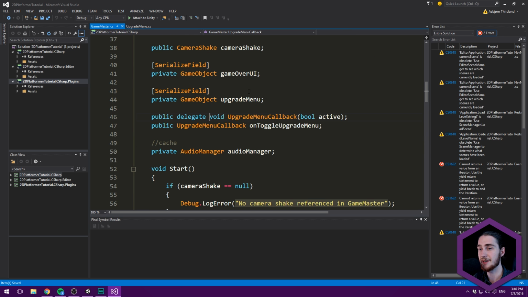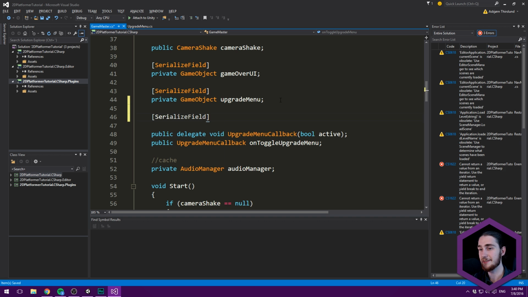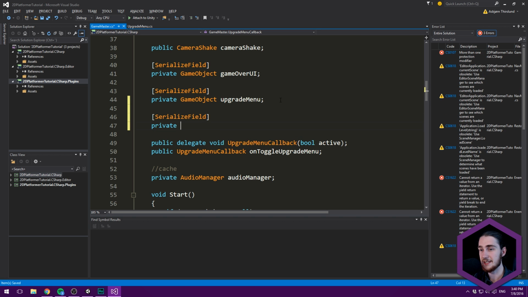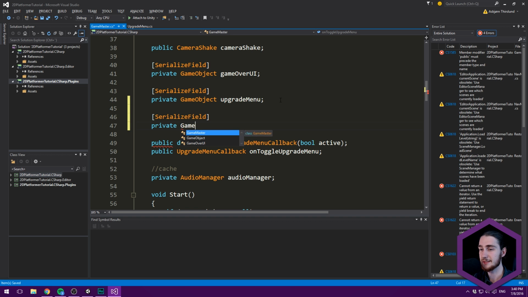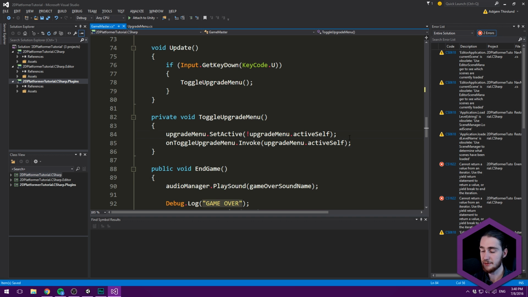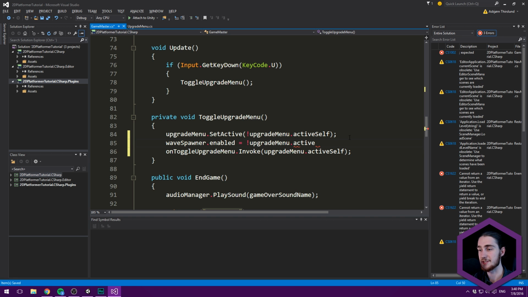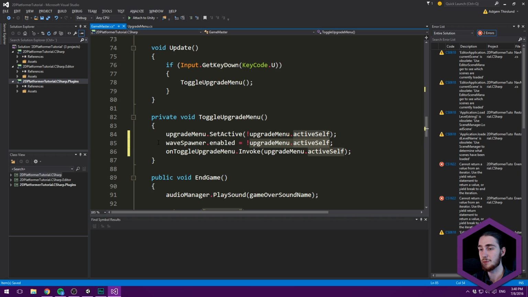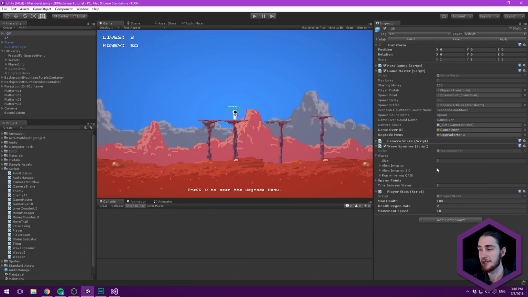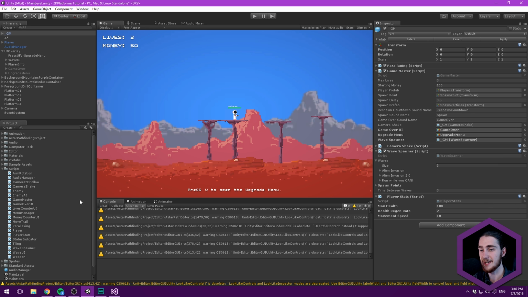So what we want to do is simply add some kind of reference up here. And this is going to be another serialized field. Whoops. Didn't mean to delete that. So this is going to be another serialized field, and let's just do the wave spawner here. So a private WaveSpawner, and we're just going to call this one waveSpawner, and we can take this here and put it down here on a new line and set waveSpawner dot enabled to be equal to the opposite of our current upgrade menu's active self. So if our upgrade menu is enabled, we want our wave spawner to be disabled, and the same the other way around. So let's try and save that. And let's remember inside of Unity to actually drag in the wave spawner. We could also use get component, but these might sit on different objects. So it's good just to do this. It's very simple.